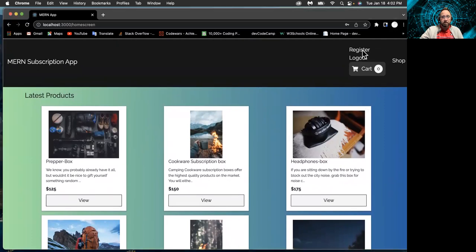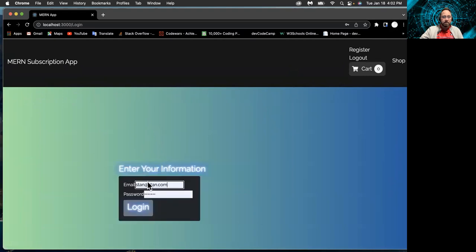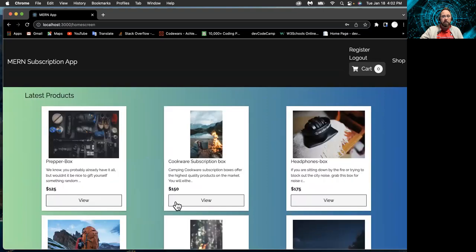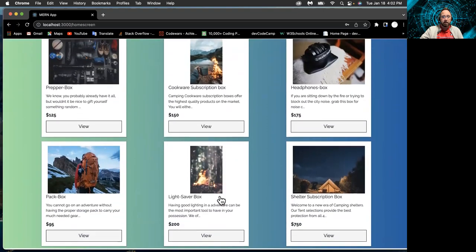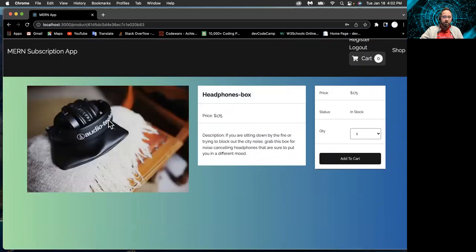So let's go ahead and register. I've already created a user, so I'll just go ahead and use that and click on login. It takes me to the login screen, and I can go ahead and log in. All right, so now that I'm authenticated and logged in, I can view products. I want to listen to some music, so I'll just add that to the subscription.